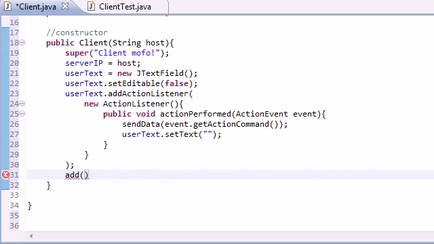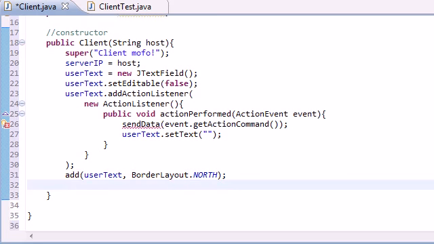So now we just got to add this all to the screen. Add user text, BorderLayout.NORTH. Make it appear at the top of the screen like the last one. Chat window, set this equal to new JScrollPane. Did I do that right? Okay, I think I'm messing up here. I was typing and I was looking at my keyboard because I've got a weird keyboard right now.